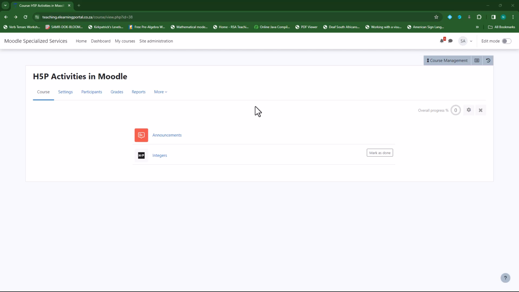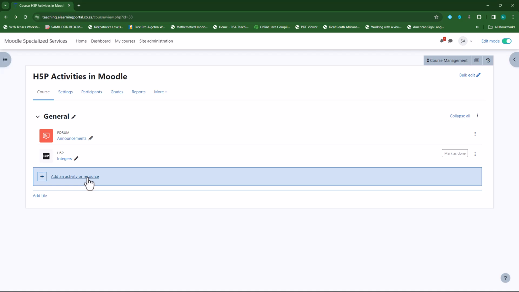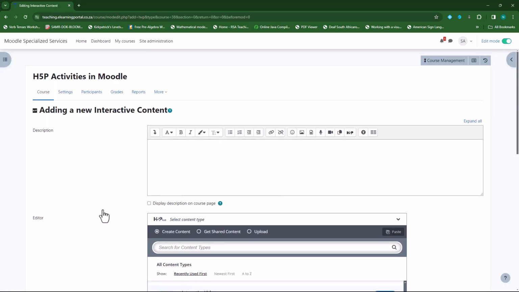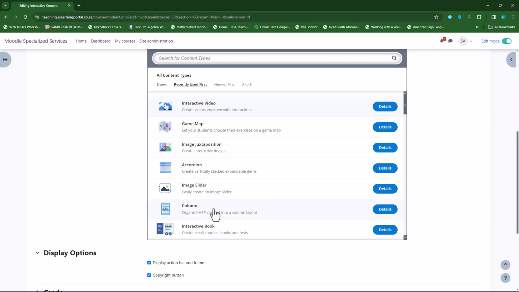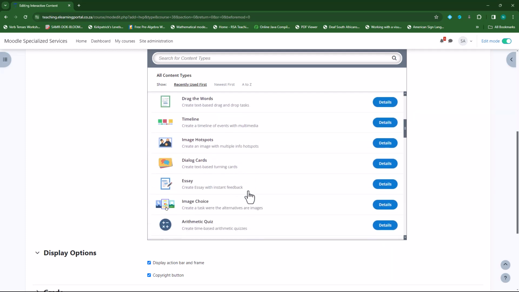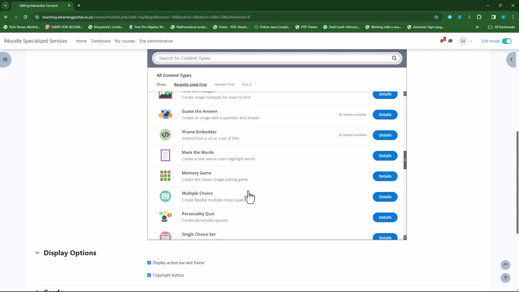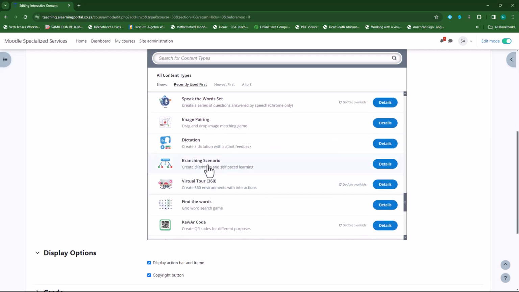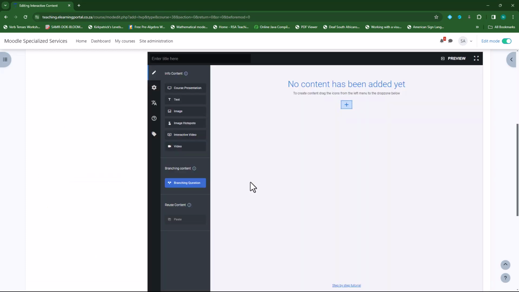Let's go to our course, turn editing on, click on Add an Activity or Resource, click on Interactive Content, scroll down to where you see Branching Scenario, click on it once. Now, you will be presented with this screen here. Let's expand this and make it full screen.